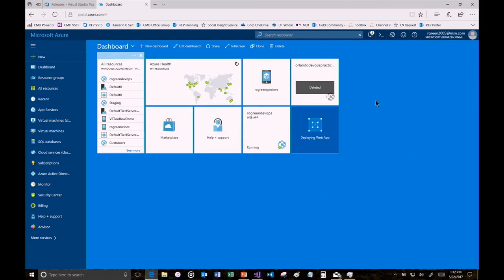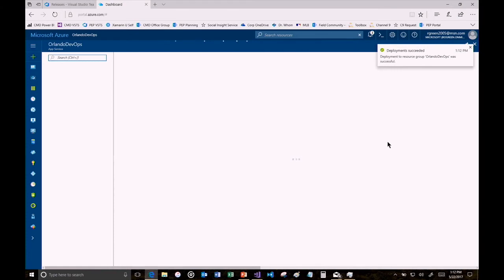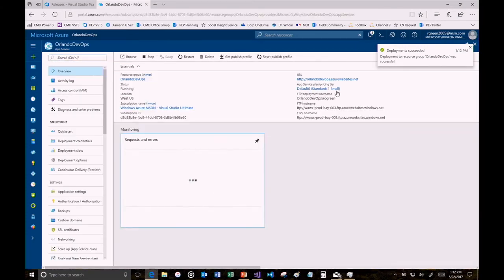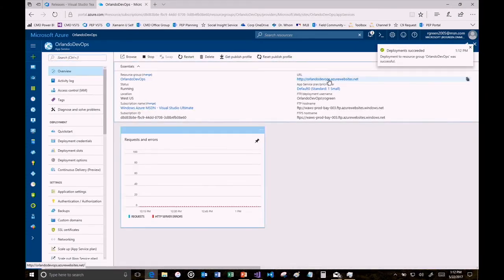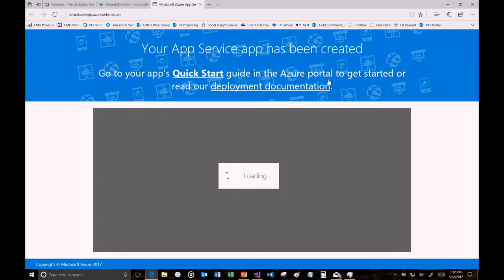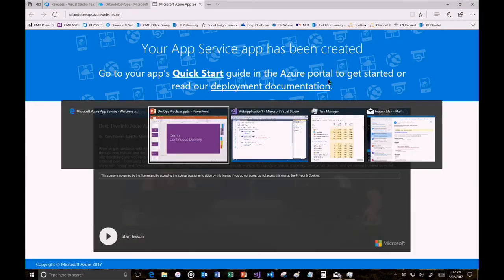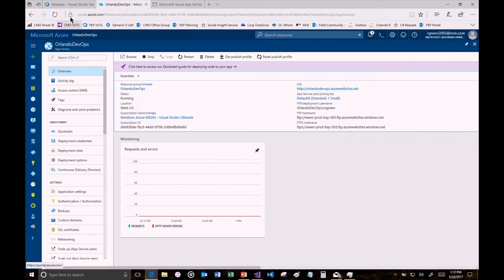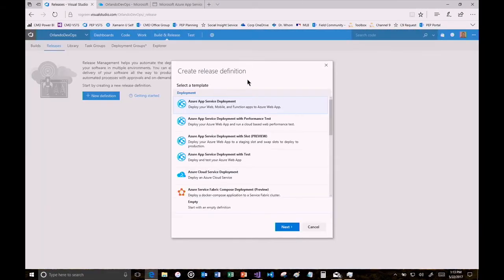Okay, it just takes a couple seconds. There, deployment succeeded. And the URL is orlandodevops.azurewebsites.net, which if I go to, we can see is a running website with nothing on it at the moment, which is good. Okay, so now switch back to Visual Studio Team Services and finish creating our release definition.